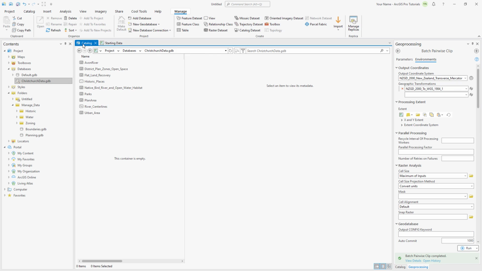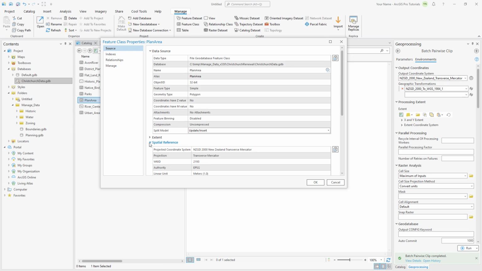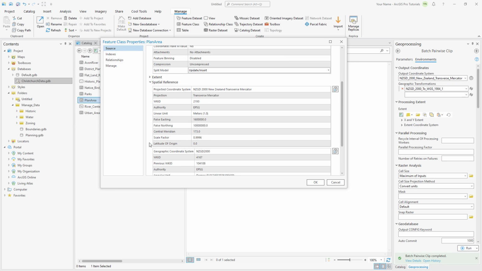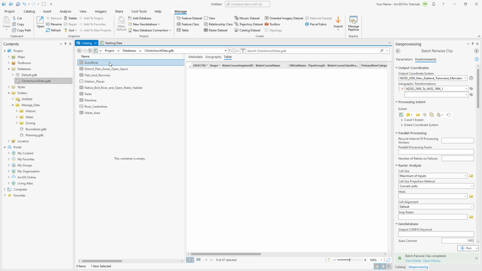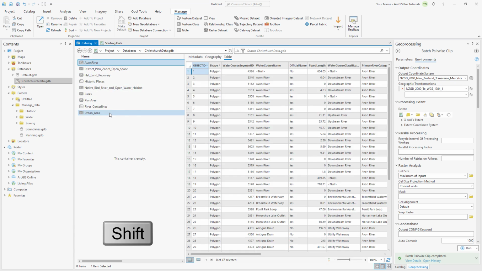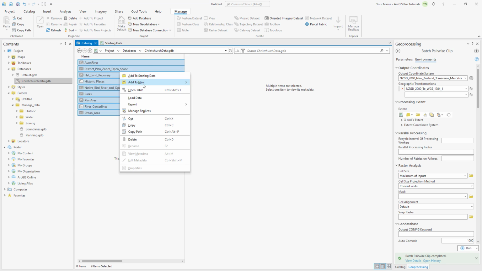In the Contents pane, select the Christchurch Data Geodatabase. Open the properties for the Plan Area Feature class and note that the spatial reference is now in the New Zealand Transverse Mercator projection. Close the properties. Click the Avon River Feature class to select it, press the Shift key, and click Urban Area to select all the feature classes. Right-click any of the feature classes and add them to a new map.